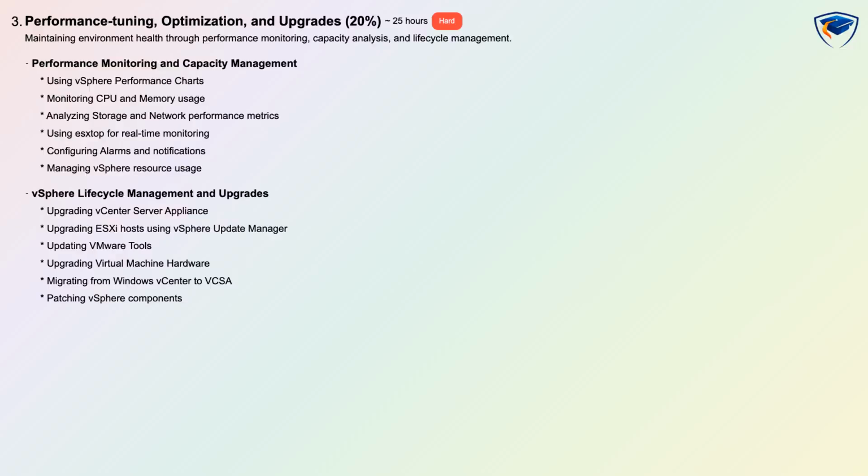Lifecycle management topics include upgrading the vCenter server appliance and ESXi hosts with vSphere Update Manager, updating VMware Tools and virtual hardware, migrating from Windows vCenter to VCSA, and applying patches to vSphere components. The emphasis is on diagnosing bottlenecks, applying tuning best practices, and executing safe, supported upgrades.